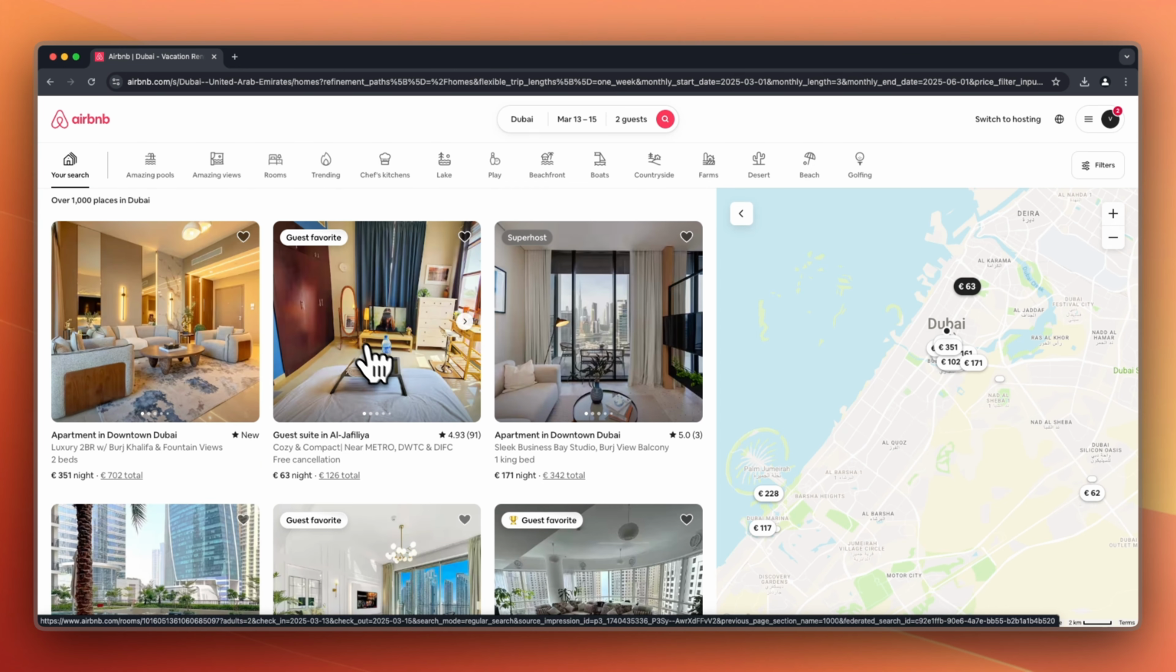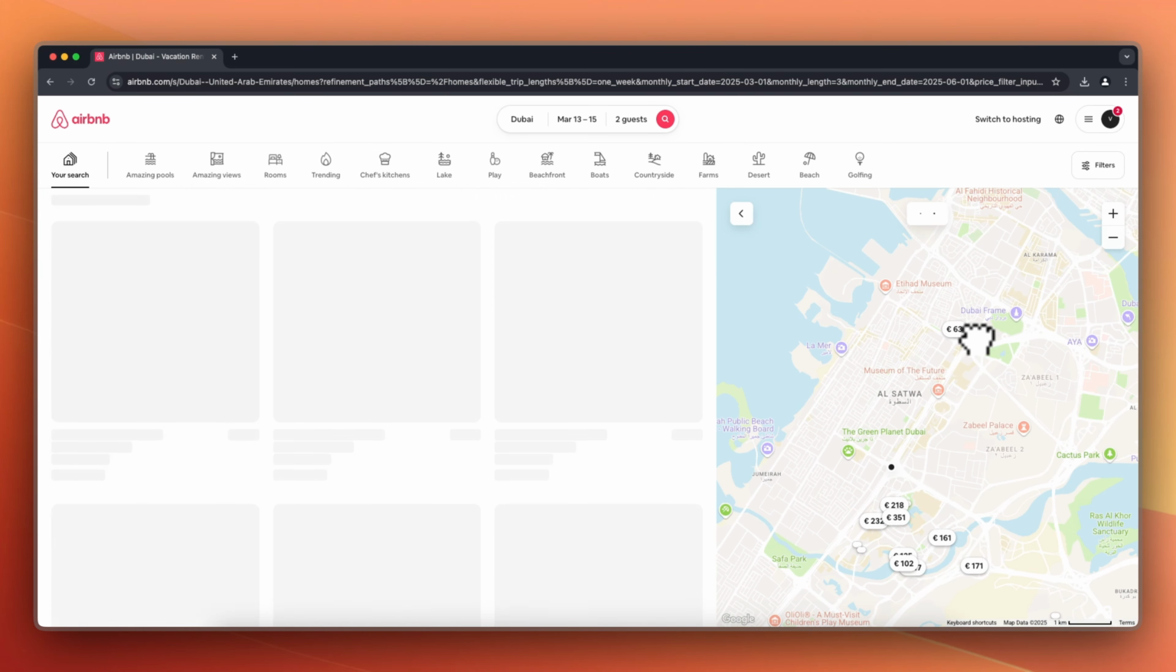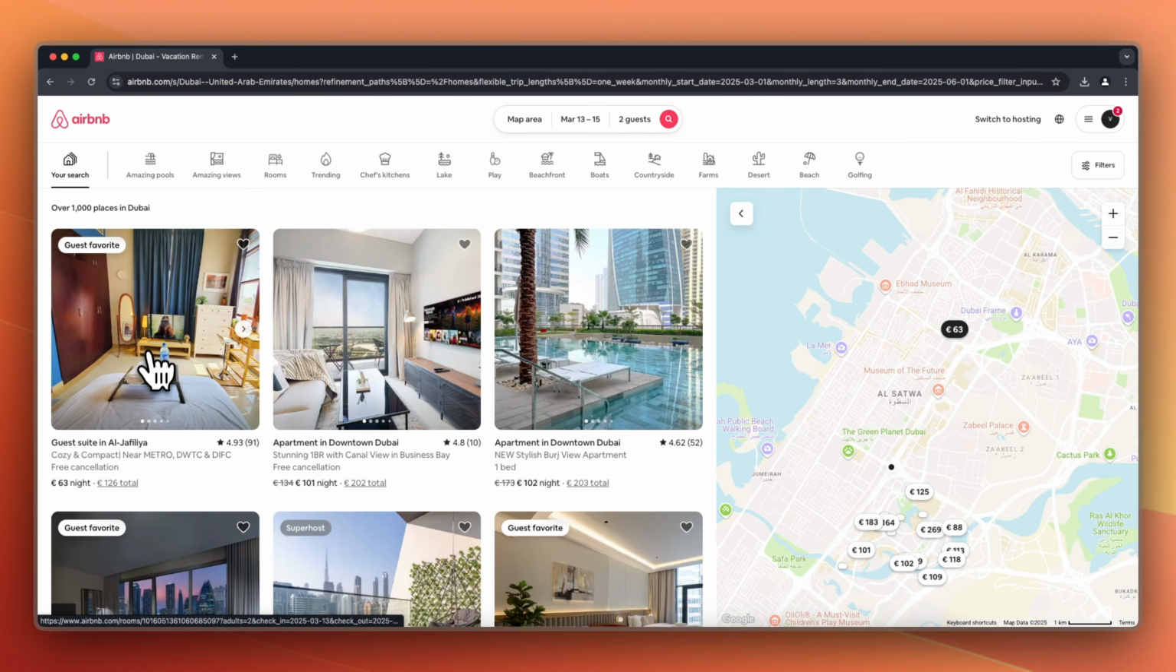And let's say we like this one. Then we can already see that it has a good rating, and this 91 at the end is indicating the amounts of reviews that it has. And we also see the location in Dubai where it is, so it is a pretty good location as well. So I'm okay with this one, so I'm going to click on it.